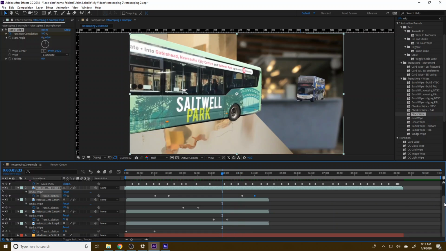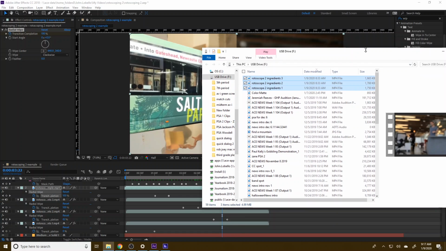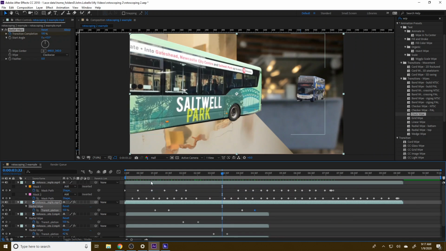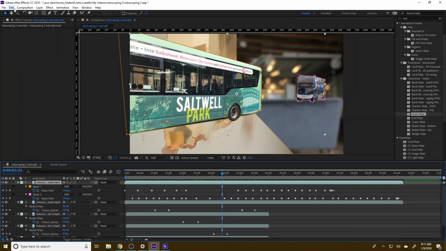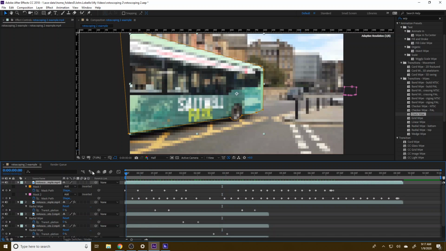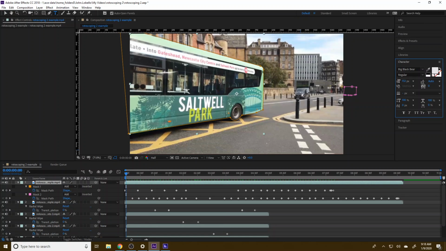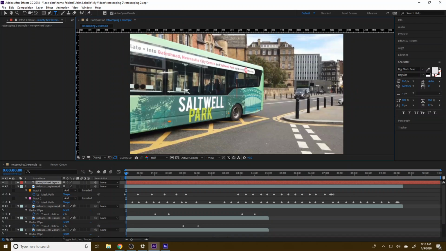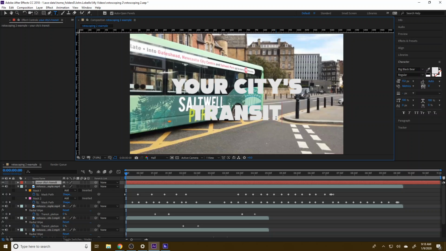So let's put some text in. We'll add some text. Let me pull this out of the way. And I'm going to go over here to the top, to the beginning. I'll get my text tool and type anywhere here. Actually, let's do this number here. Let's go to Layer, New, Text. And we'll type your city's transit. And you can put whatever message you want about your buses.